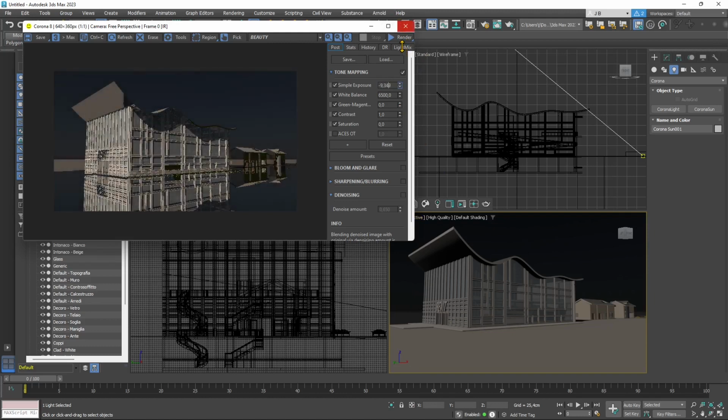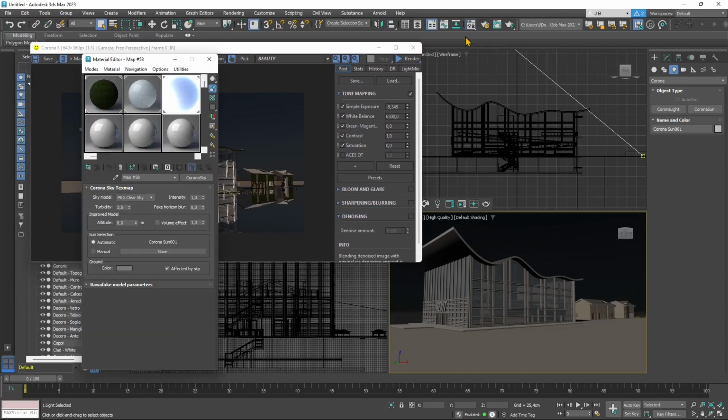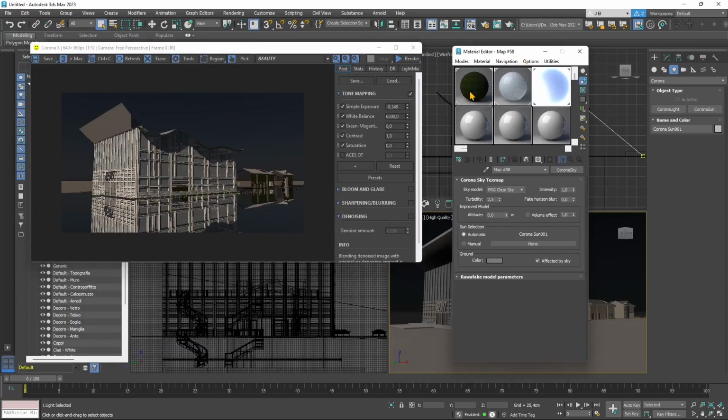Now I can see my project, and I can see the sunlight, the shadows, and also the materials and how bad they are looking right now. They look like mirror objects. They look all metallic. So probably there is something wrong with the materials.